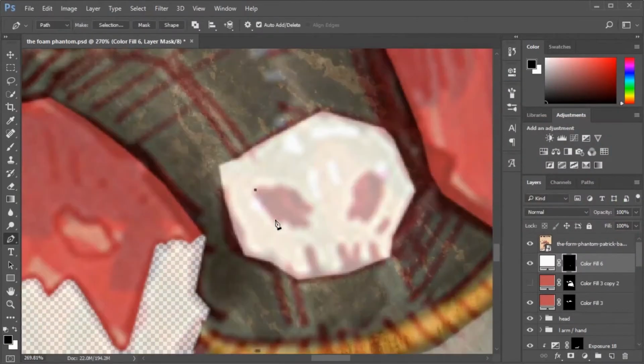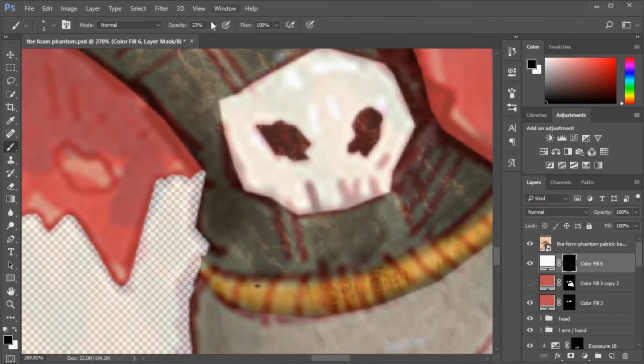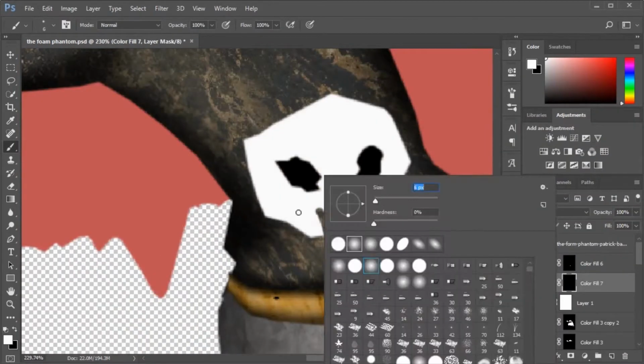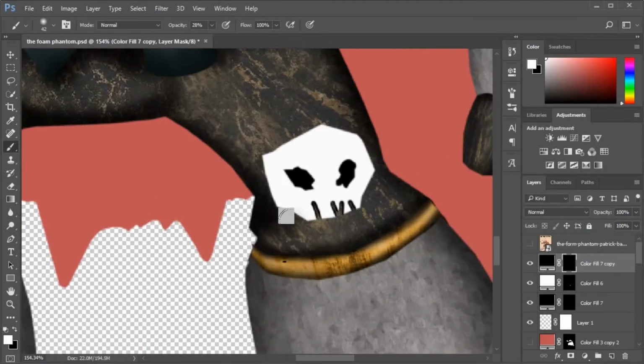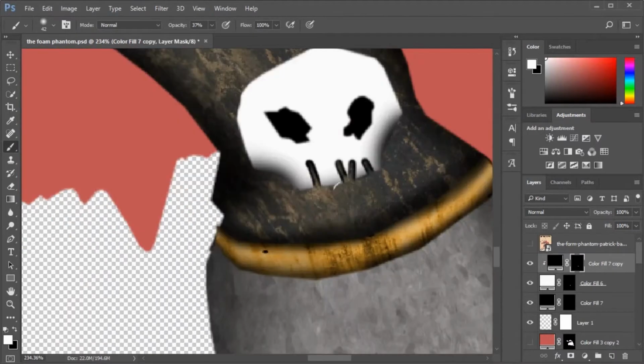Also, as you can see, this skull on his nails and the one clipping his clothes together, I couldn't get an image, so I made it myself.